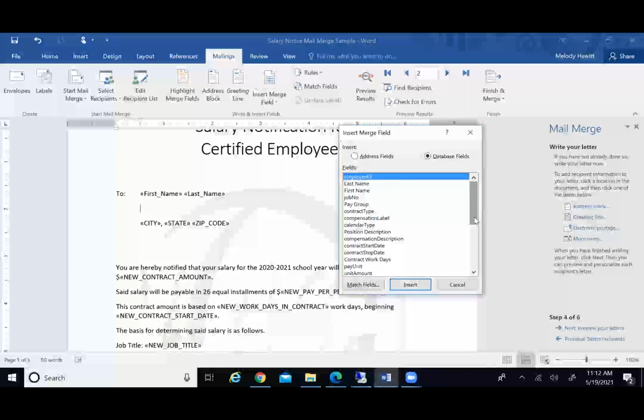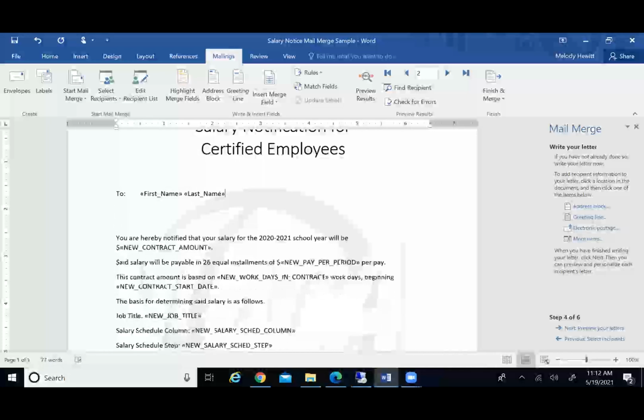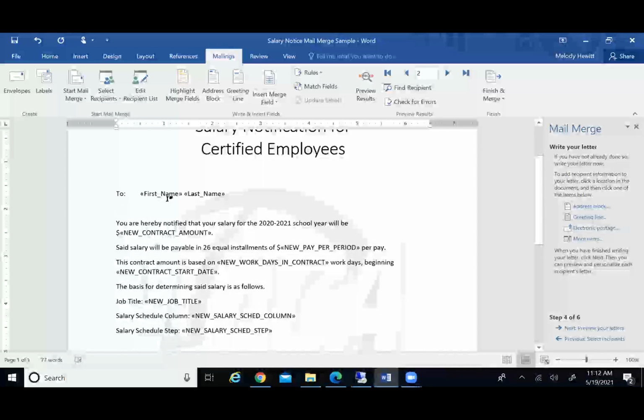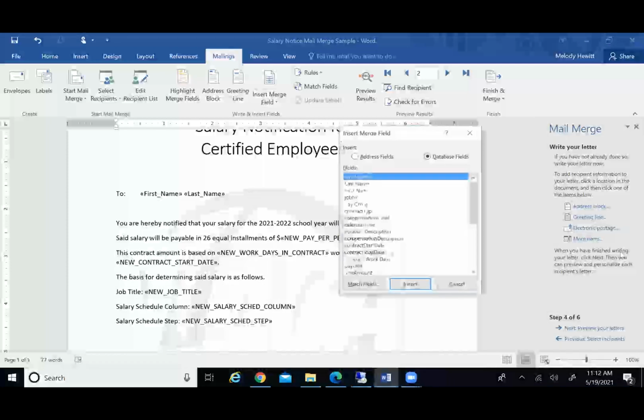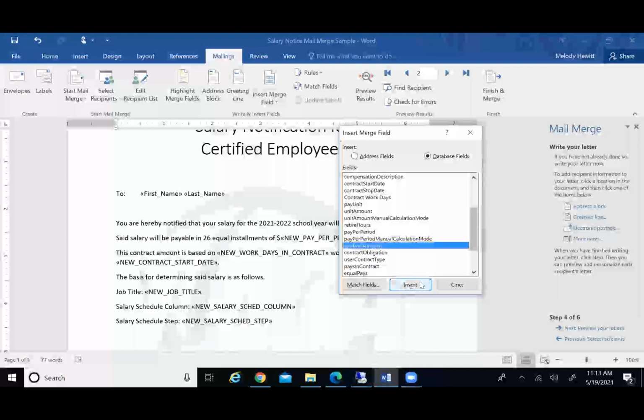And I don't know that I pulled in address information. So that's one thing that I guess we would have to pull in as well, but I did not have that in my spreadsheet. And I'll go ahead and update this to be next year. And then we are looking for contract amount.